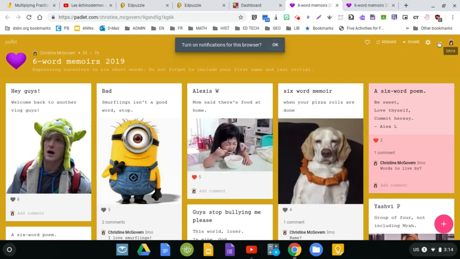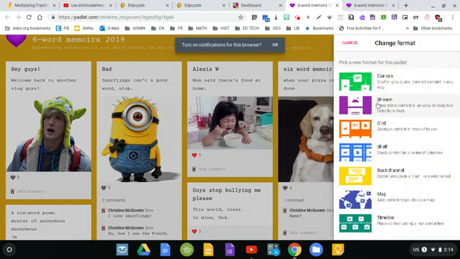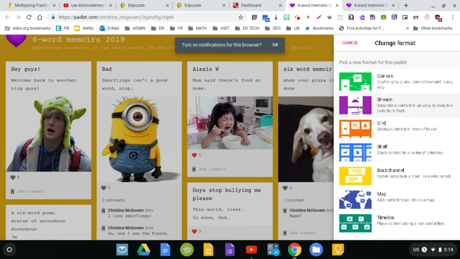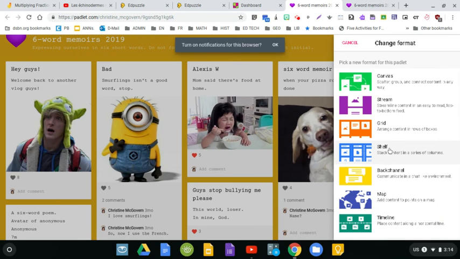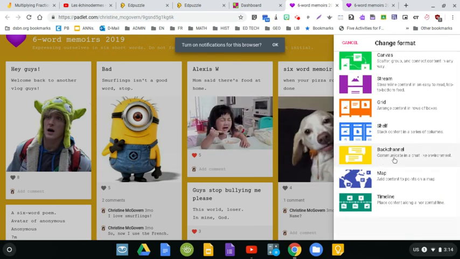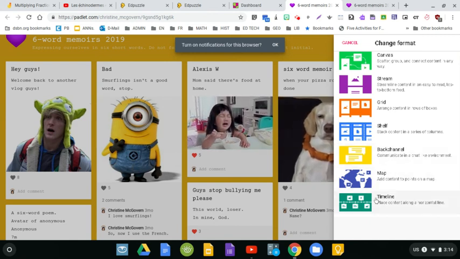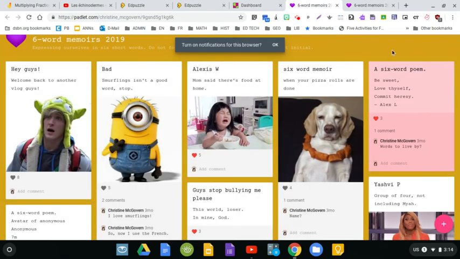So it makes it a little bit more engaging, a little bit more fun. And some of the things that you can do, you can change the format, as I said. So you can have Canvas, which kind of goes all over the place, a stream, which would be a little bit more like a Twitter feed or an Insta feed. There's grid view, there's shelf view, back channel. So if you want to have a back channel discussion, you could use this Padlet as a tool for that. Mapping and timelines, if you want to do timelines in history or something like that, you can do that.